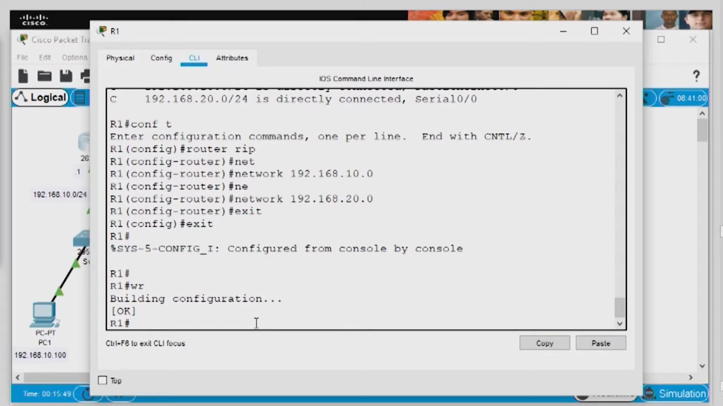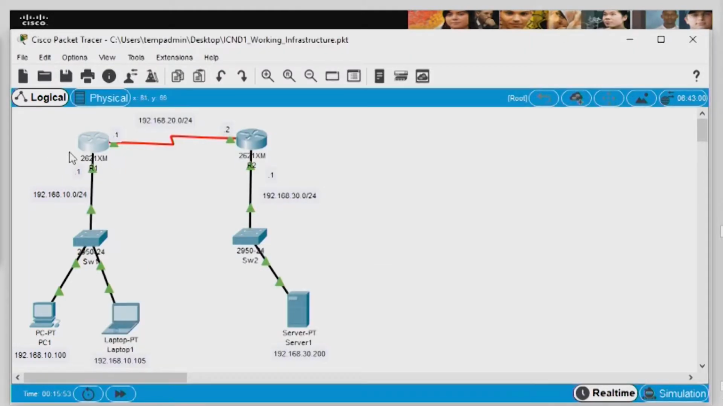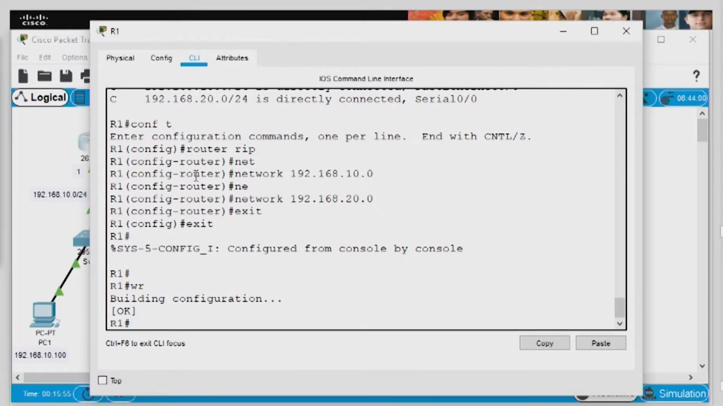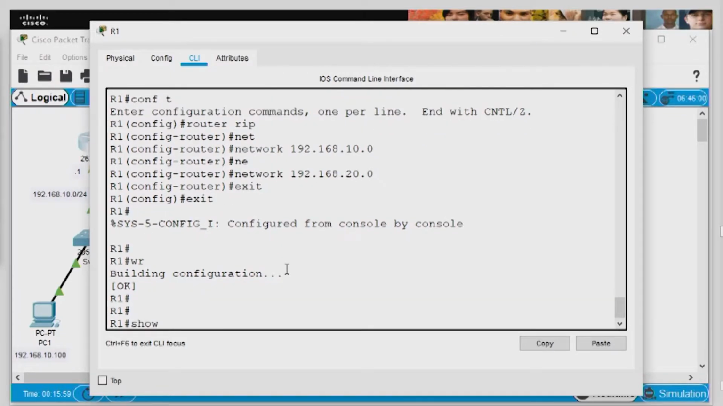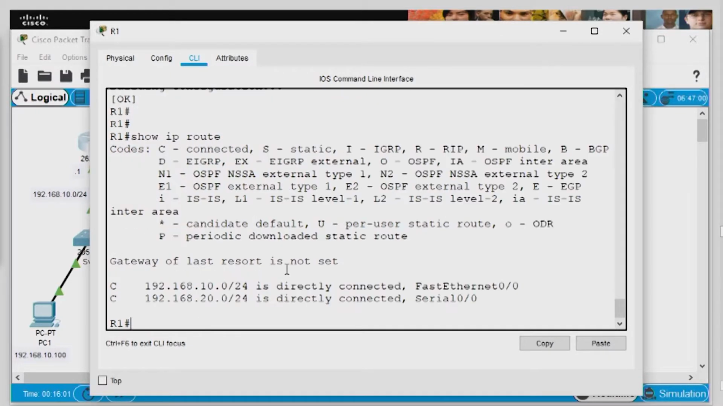I'll save that configuration just in case something bad happens. Let me put this down, take a look at my router, go back and do a show IP route. What would you expect to see? If you said no change, you would be correct, because we only put entries in here that we've learned from another router. If we haven't configured R2 yet, then we're not going to see any updates.